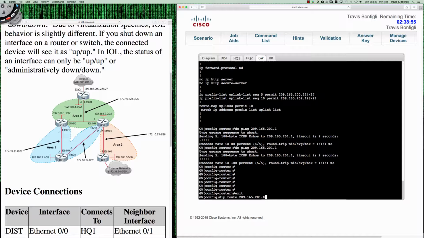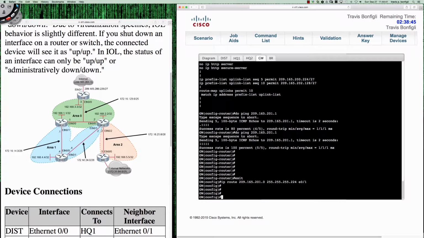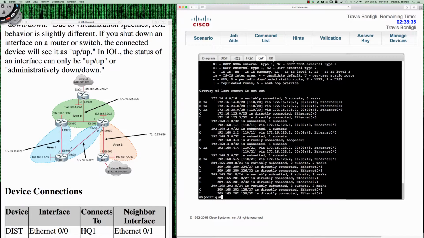Now I could have done the default information originate always without putting this default route in here, but we're going to go ahead and put the default route in. Let's see, do show IP route. Do we have the default route in here now? 165.201. So directly connected, right? It shows that we have a directly connected.